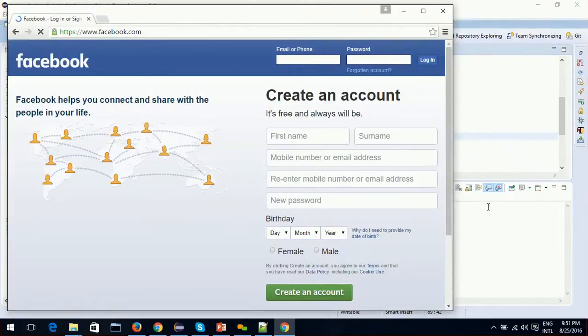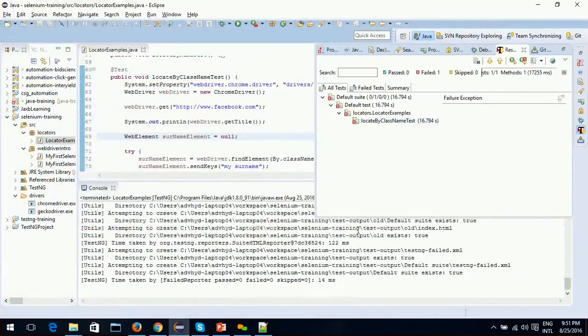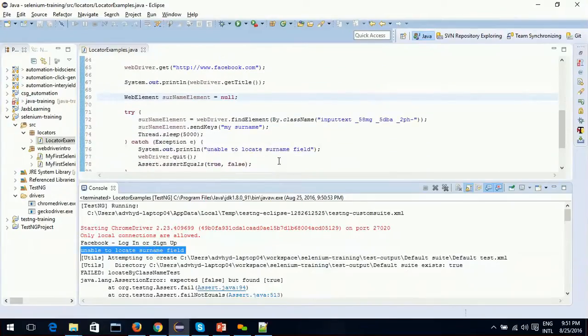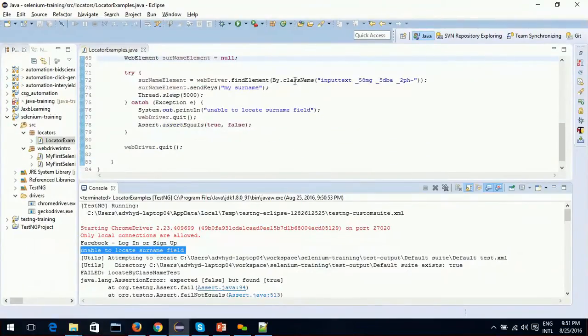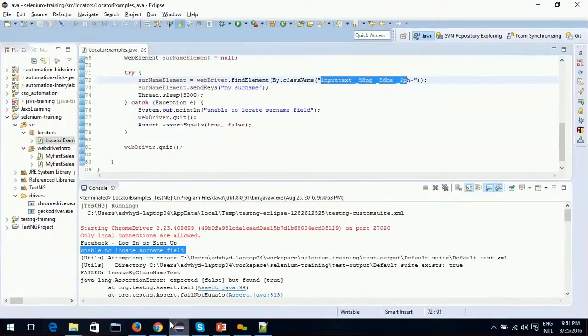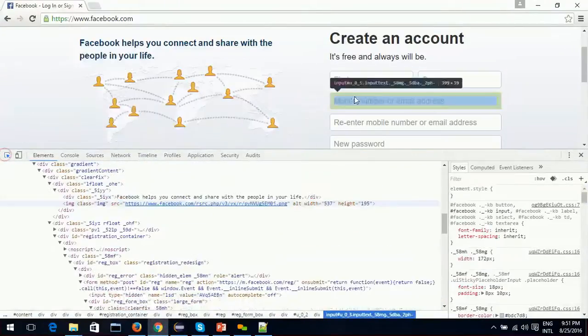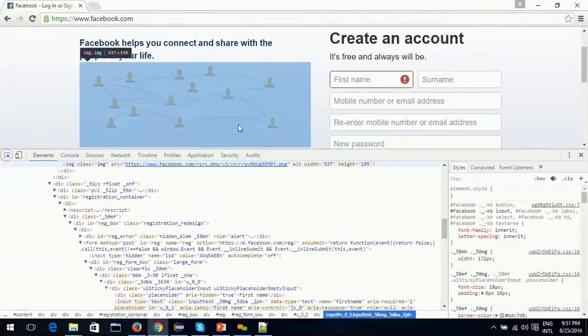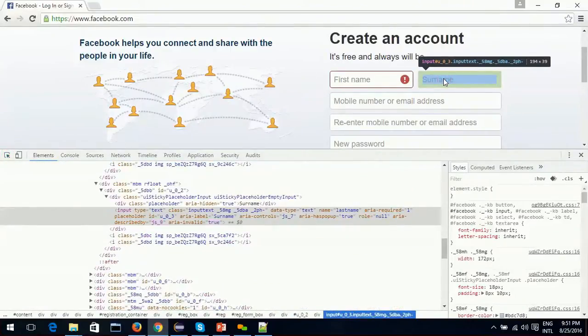See, it said unable to locate surname field. For some reason, it was not able to locate this element by class name. Let's see whether we have entered the proper value. We'll go back to the surname field. And what was the class name?